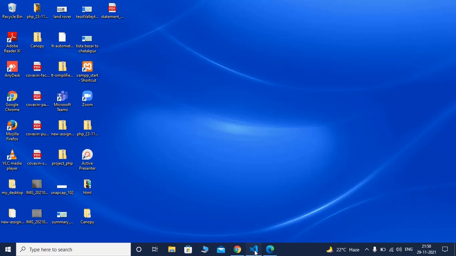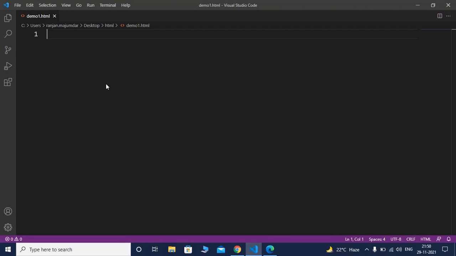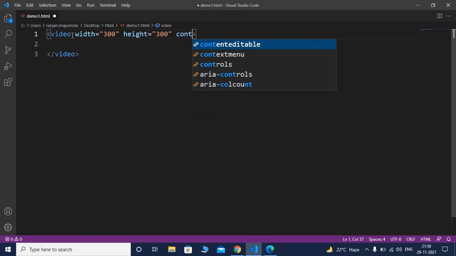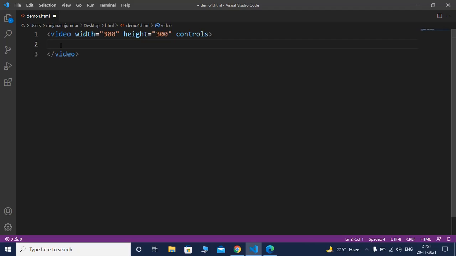At first, I am opening the Visual Studio Code editor. To explain the track element, we have to use the video element. In my last tutorial, I used the width attribute. Again, I am using the width attribute. I am setting 300 as width and 300 as height. I am using controls here. We all know that controls is basically used for play, pause and sound.